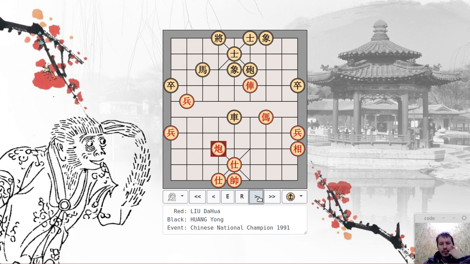I'm just wondering why he didn't take. So what happens if he takes the pawn? Let's ask the engine what happens. Oh, sorry. Okay, it's clear. I can't just take it because it's protected.